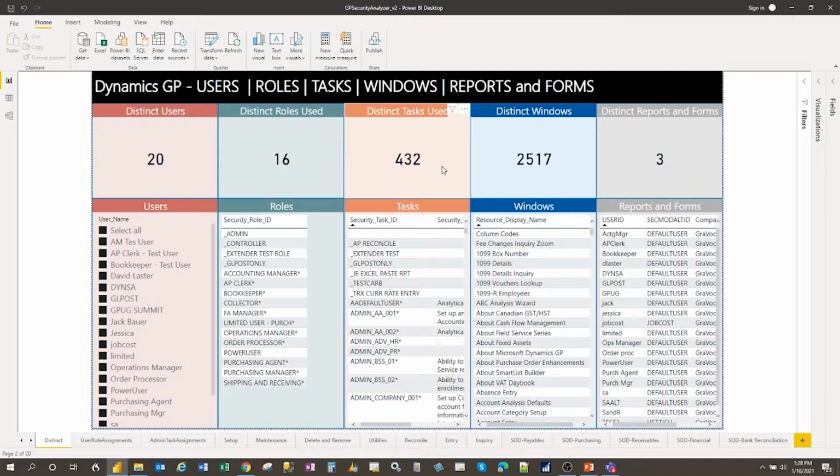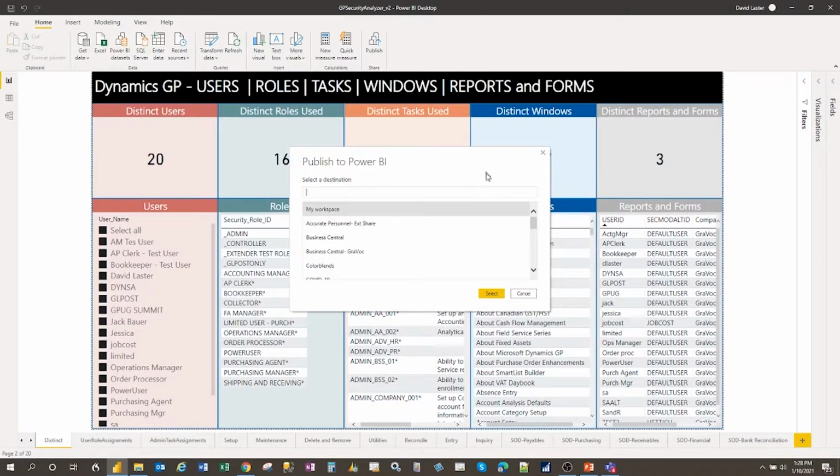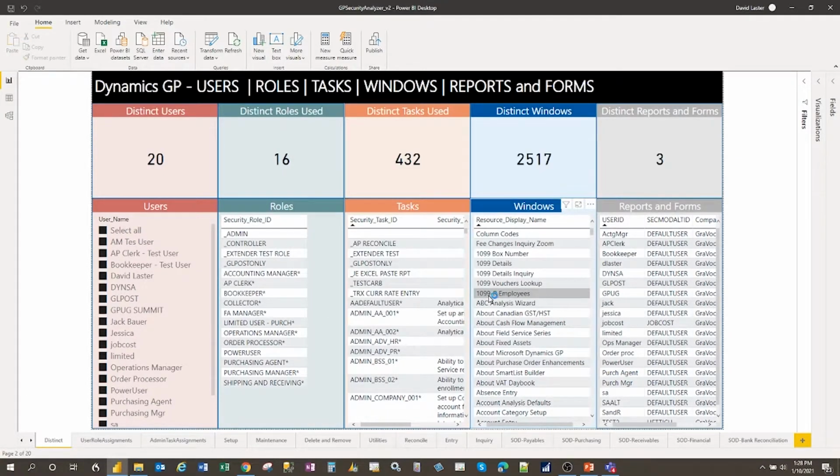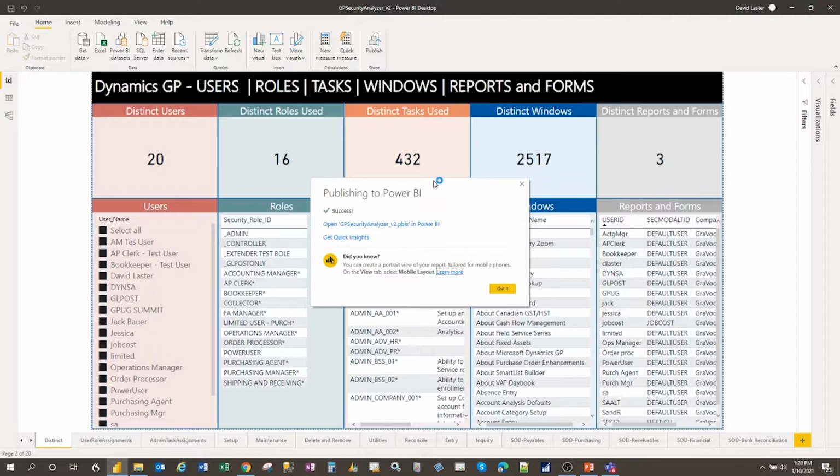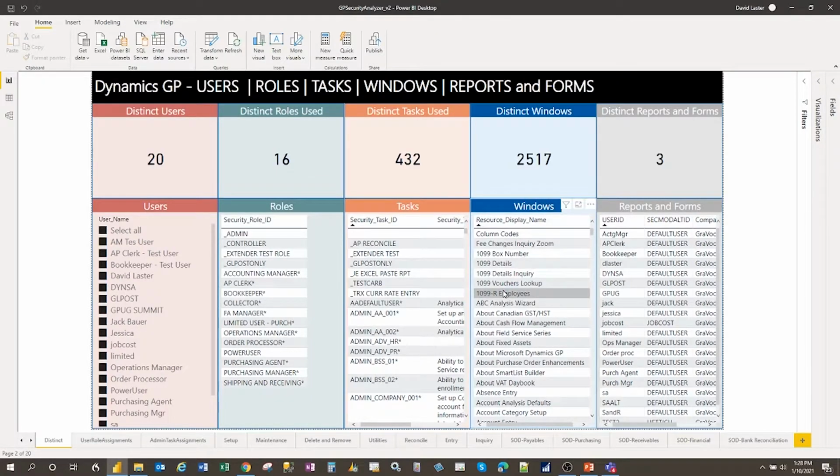After successful authentication, the report can be placed in the team channel and published to the Power BI service. Excellent.